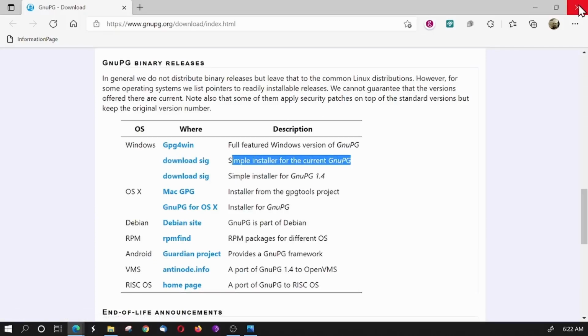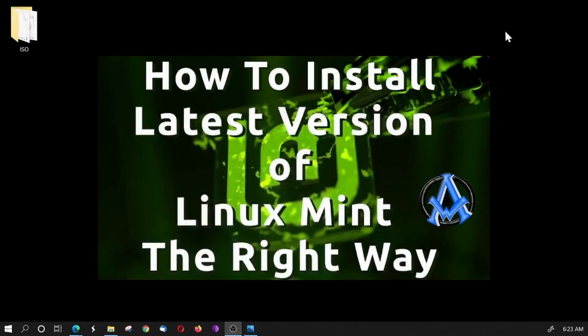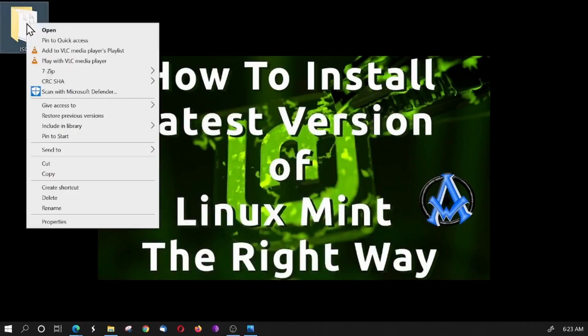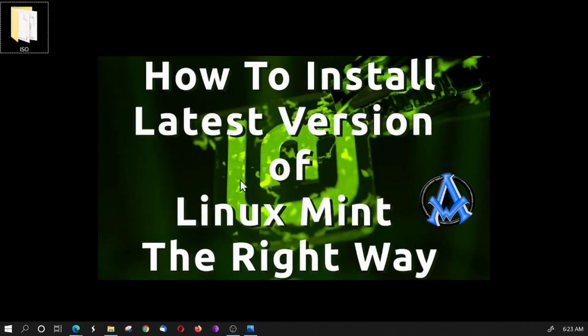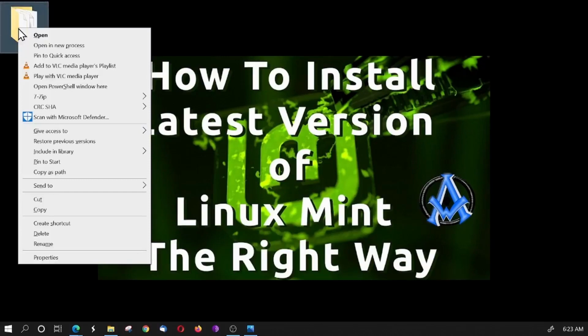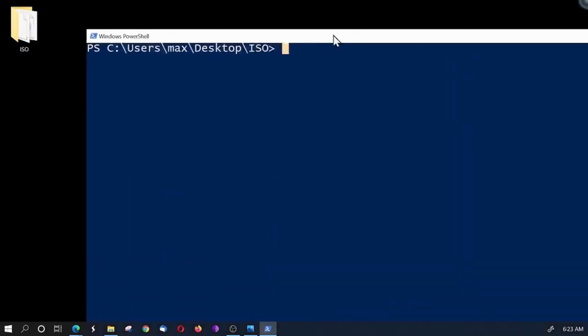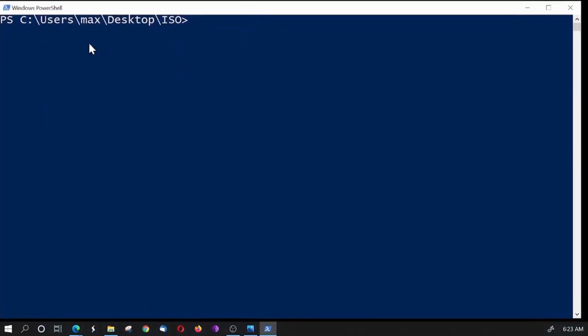Well, what is that going to do? I'm going to show you what that's going to do. We're going to do the authenticity check. So you see I have this ISO file right here. I'm going to hold my shift button down on my keyboard, right click, and you'll notice I have here Open with PowerShell. Now, you might have Open command window here, but whenever I open that up, I will get something that looks like this. Notice my path: Users, Macs, Desktop, ISO. I'm in my ISO folder.